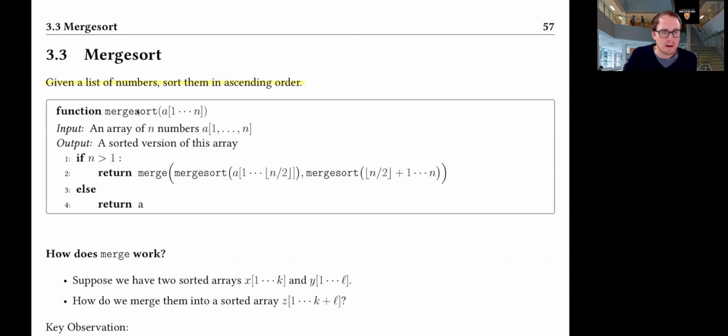Now, the list will write as A, 1 to N. So it has N entries in it. And the merge sort algorithm is simple enough that I can just give the pseudocode and then we'll fill in the details of it. So the function takes as input an array of size N and outputs a sorted version of this array. So as long as the array has length more than 1, we do the following. We break the array into 2 pieces, the left half and the right half. We call recursively merge sort on each half, and then we merge together those sorted arrays.